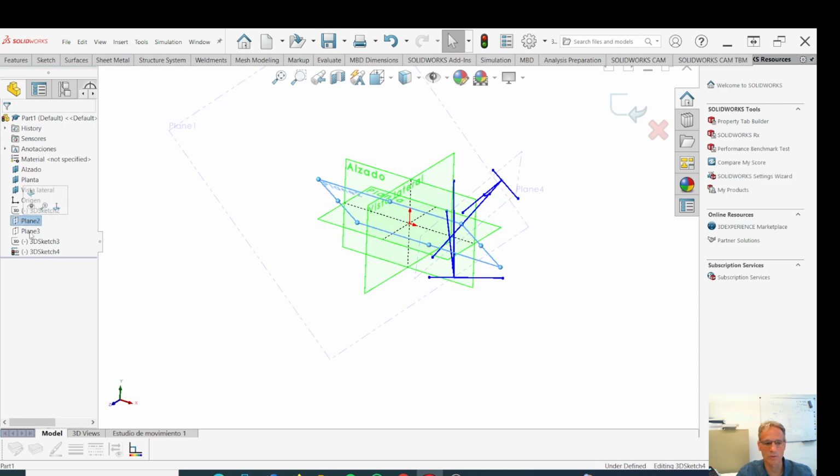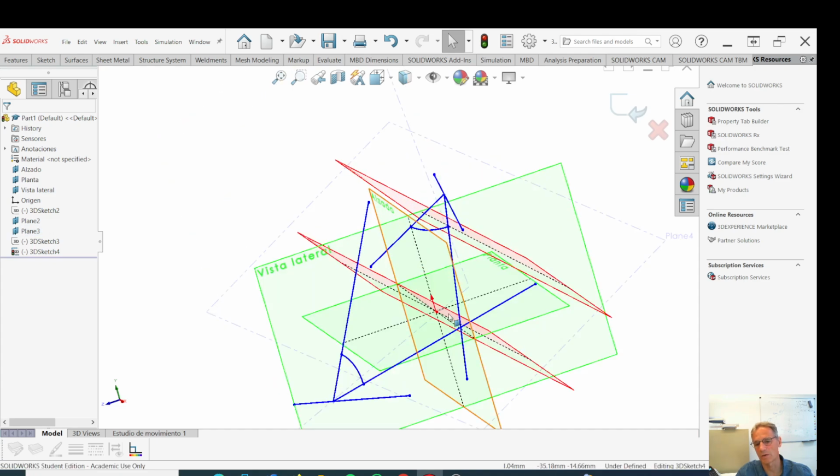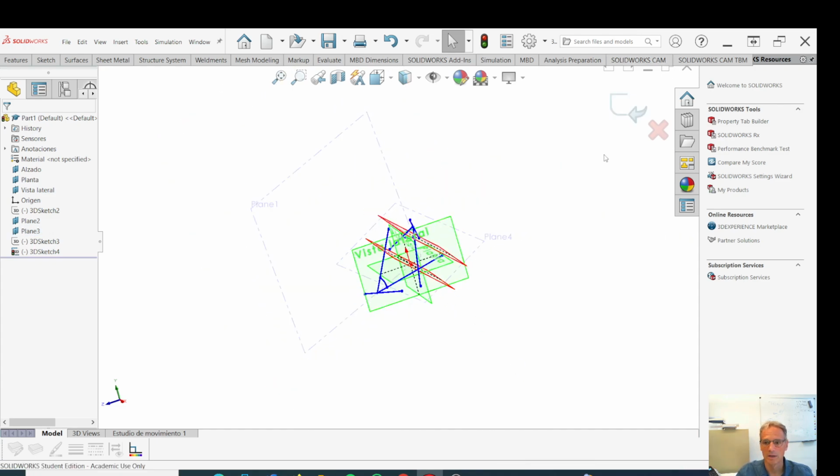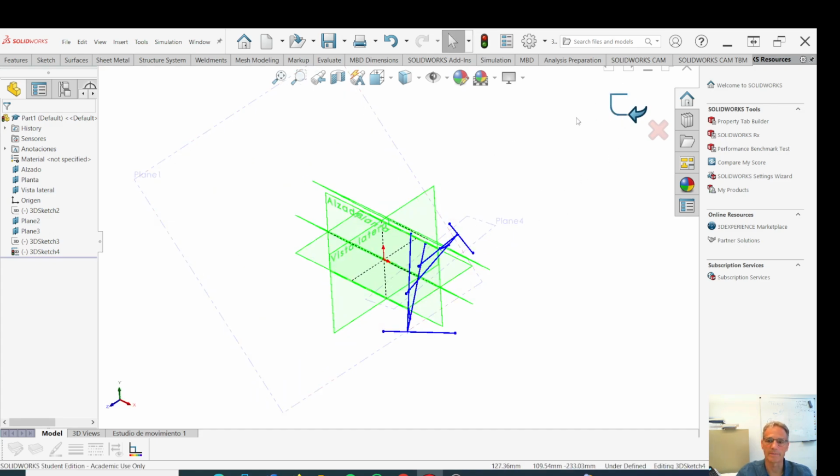It is not parallel to those ones, and planes 2 and 3 at the same time have the same angle with the front plane and the top plane, but they are not the only ones. So well, I hope this is helpful, and you can follow this easily. Thanks.